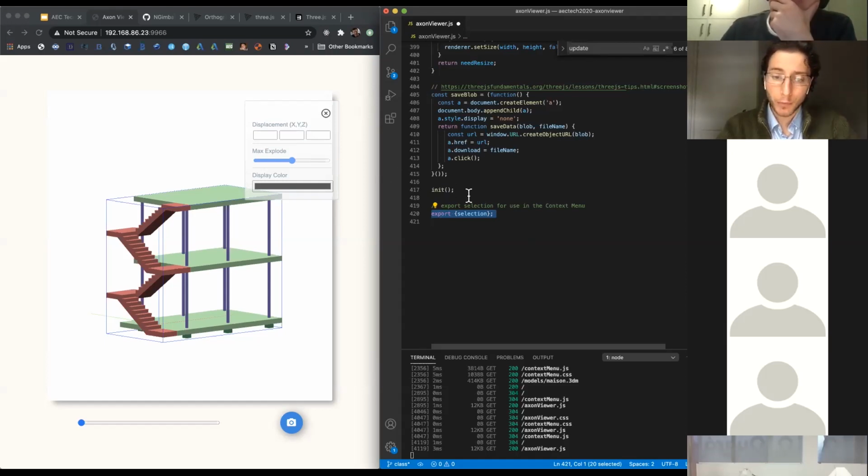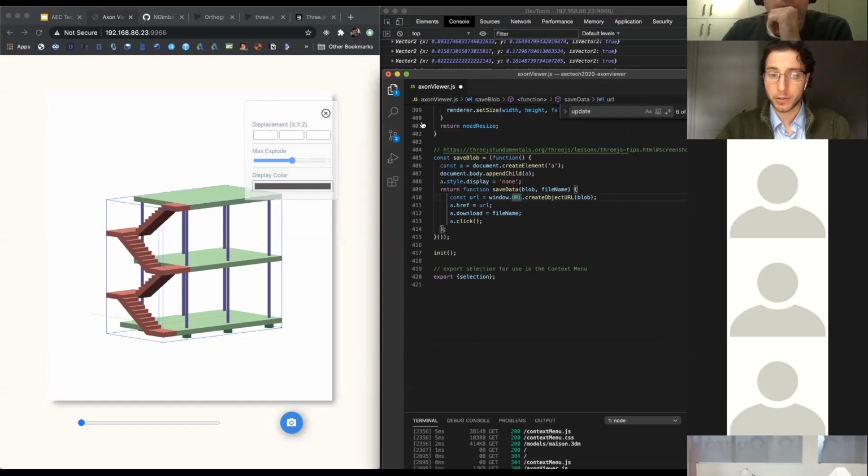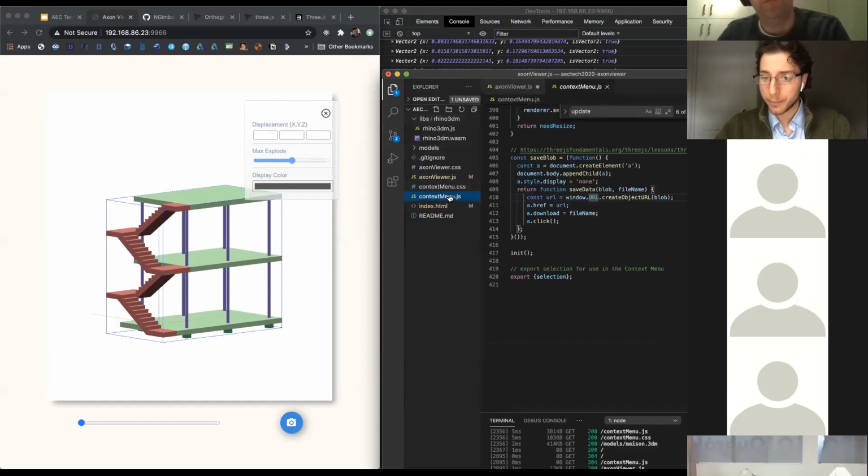So what we're going to do is export this selection. Selection here, if you blanked out momentarily, is our array of selected objects. So pretty self-explanatory. We're going to export that, and our context menu.js file is going to import that. So now we can access those values from within context menu.js, and I'm going to just go over there. Okay.